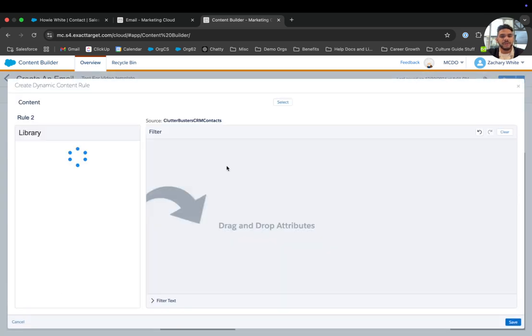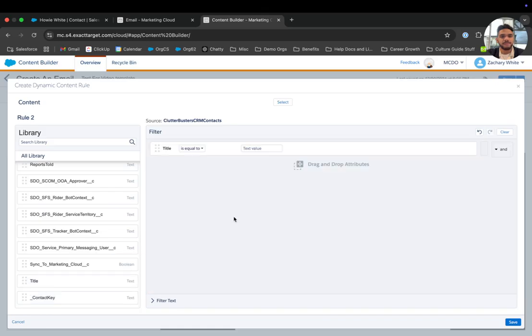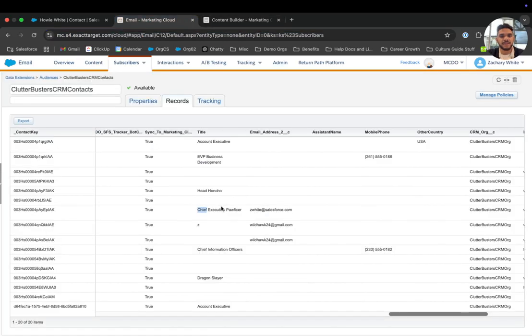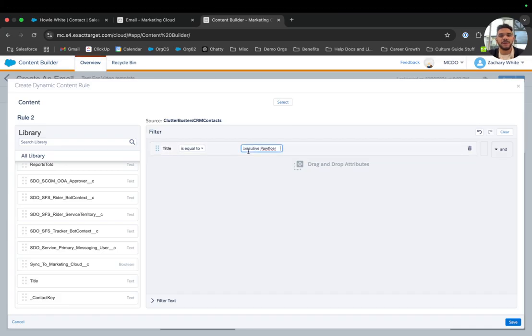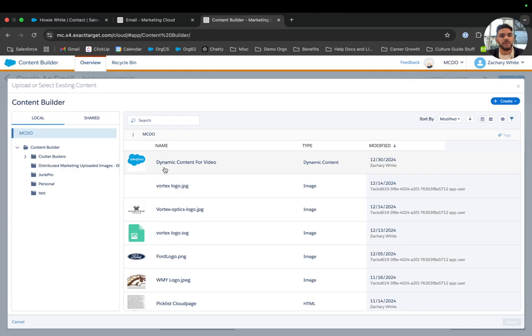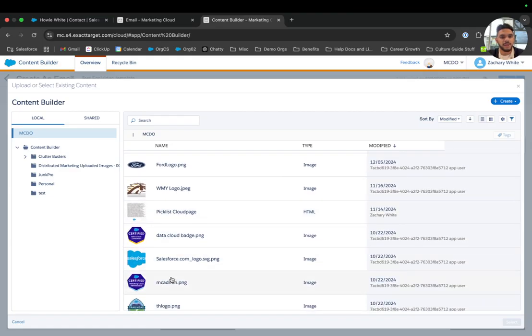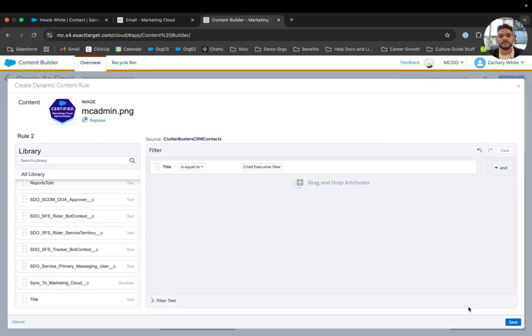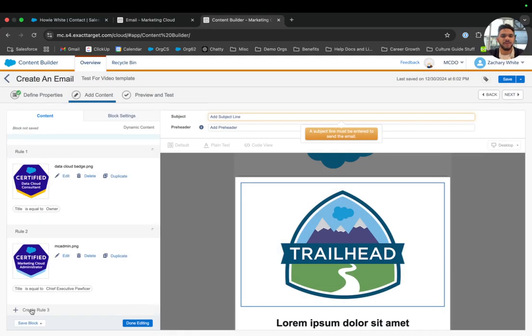The next rule I'll set up is if their title is equal to, and then let's come back to my data. I can see Chief Executive Officer. That is the job title of my dog Howie that I created. So if their job title is equal to Chief Executive Officer, then I want to show them the Marketing Cloud Admin badge, for example. But maybe we have some more nuances that we need to build in.